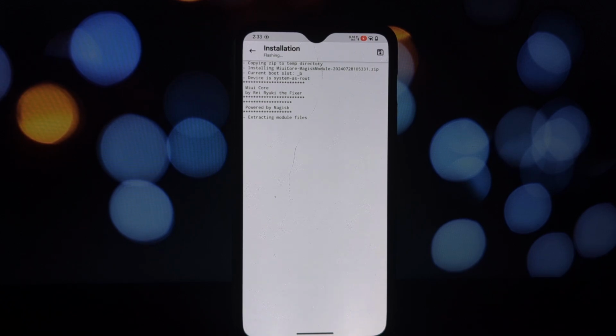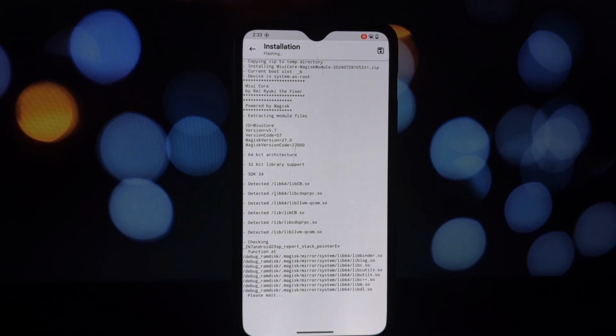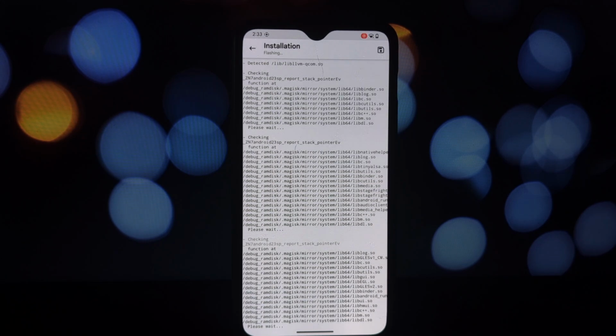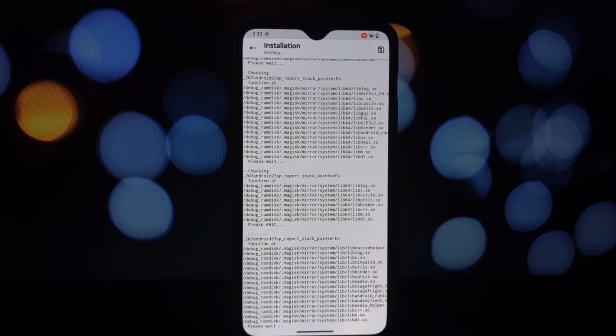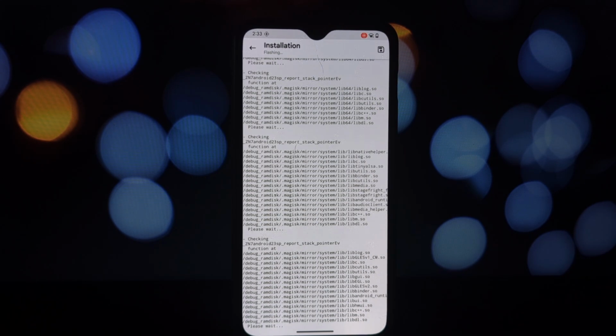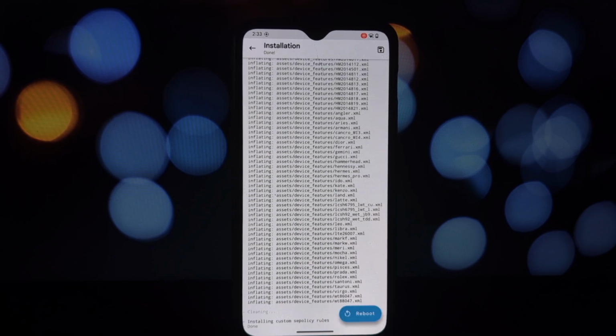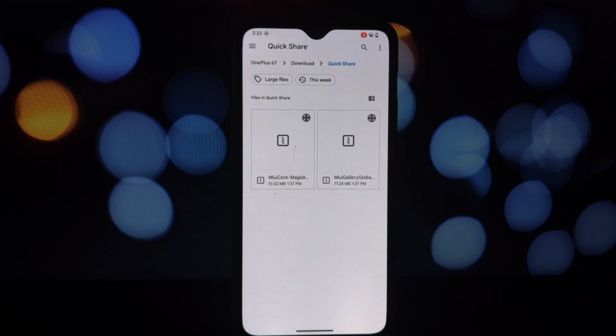Now, the installation process has a few key steps. We'll break it down step by step to make it super easy for you. Install the MIUI Core Magisk Module. This module acts as the foundation for running the MIUI Gallery app. Check the description below for the source of the MIUI Core Magisk Module. It's available on GitHub.